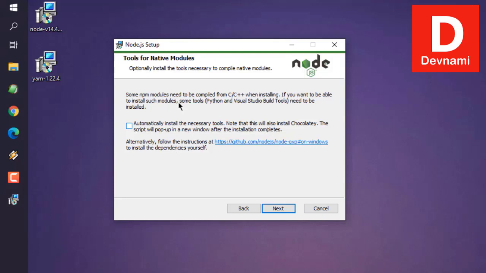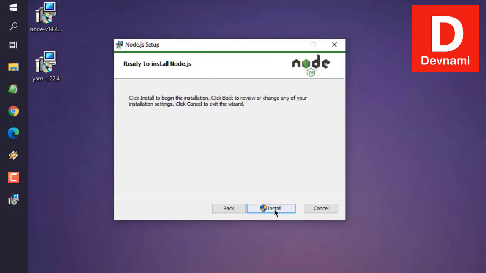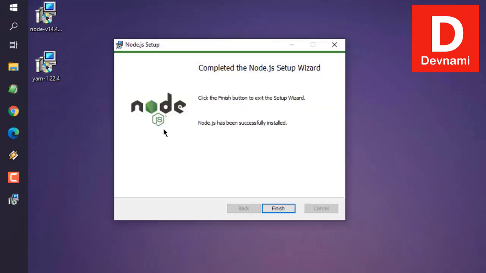It is asking you to choose Python and Visual Studio build tools. These need to be installed for some modules. You can choose to automatically install the necessary tools, or you can ignore that. So click next, click install. The next option is to click on finish.